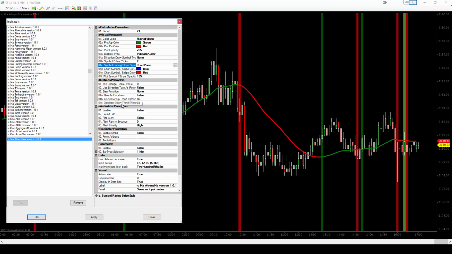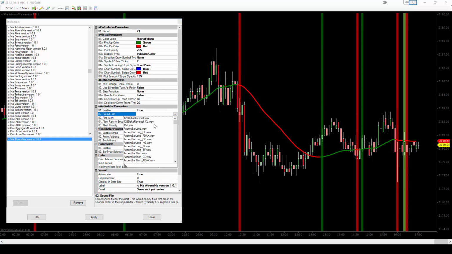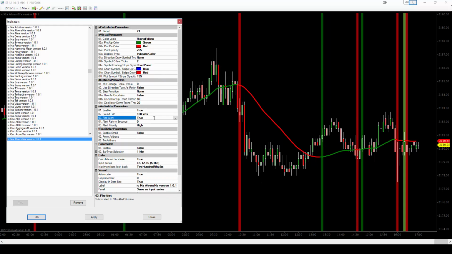Now I'm going to jump down to the audio and email alerts, because wherever there's a change in color, so where the background color is, you have the option to have an audio alert or an email alert. If you want an audio alert, just turn this to true, choose an audio file, and then you'll get an audio alert. Now if you use the NinjaTrader alert window, you can turn this to true, and the alerts will be sent to the NinjaTrader alert window.